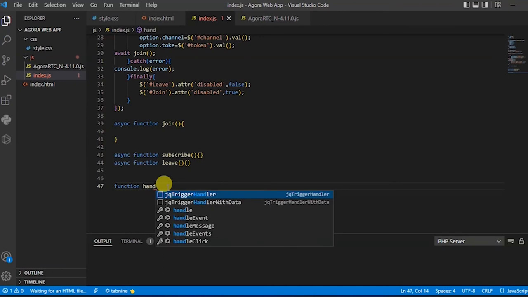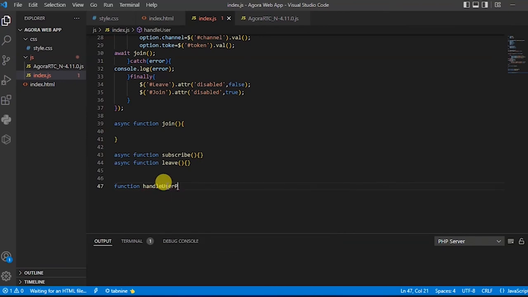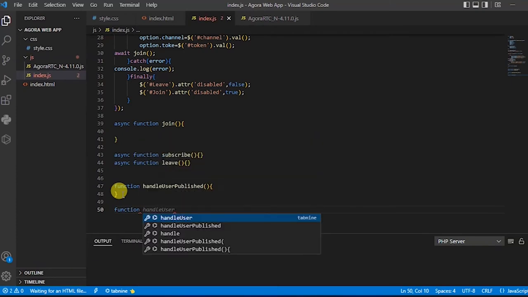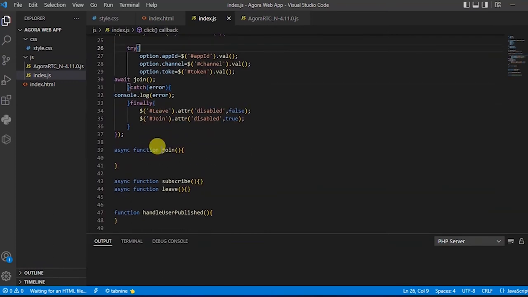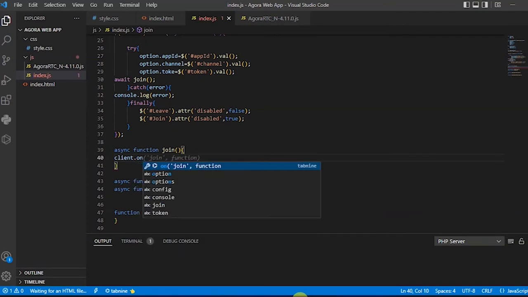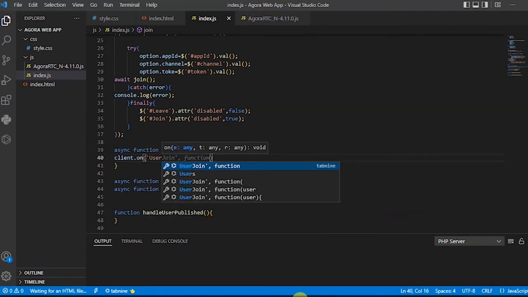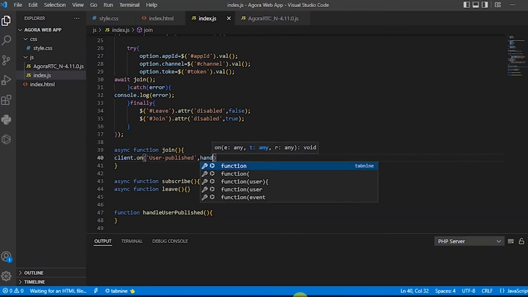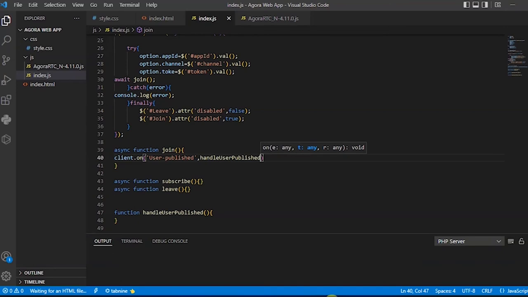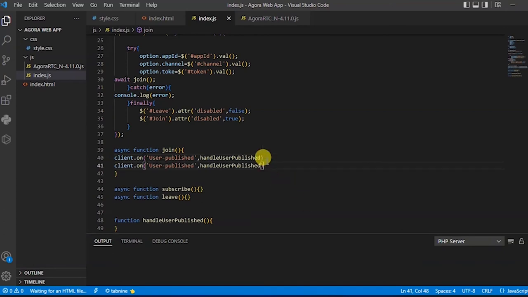The first will be handleUserPublished, and the other will be handleUserUnpublished. So in the asynchronous join function, write client.on, call that user-published, and we will call that handleUserPublished function, and let's copy that, paste it, and this will be user-unpublished. This should be small letter, not capital.